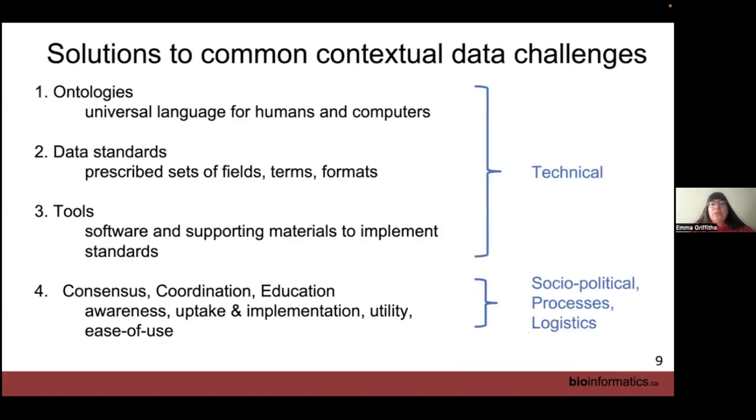So what are some solutions that we have to common contextual data challenges? We have things called ontologies. These are basically collections of controlled vocabulary that act like universal languages for both humans and computers. And we'll go over this in a little more detail in a second. We have data standards. So these are prescribed sets of fields, terms, and formats. And we also have curation tools that basically implement the data standards. So these are packages of software, as well as, critically, support materials to help put data standards into practice.